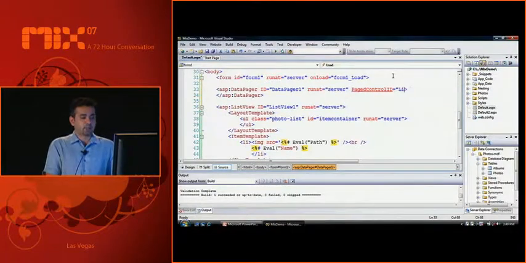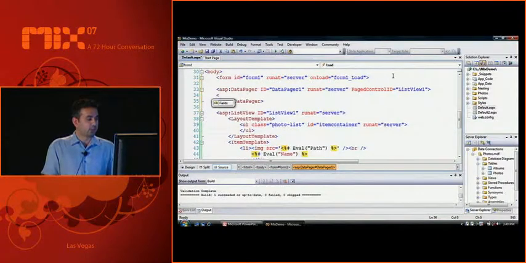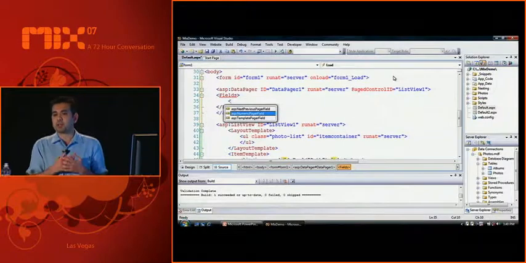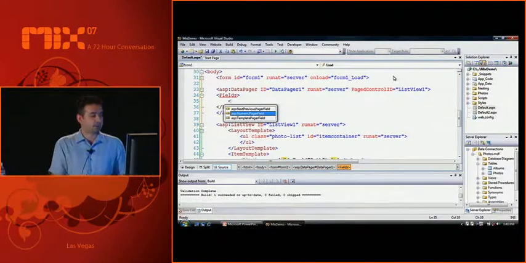And we'll just say we want the list view control to get the paging behavior. We can also define what kind of paging I want. So we'll go ahead and add a fields section, and we'll say that I basically just want a numeric pager. So I'm just going to give a very simple 1, 2, 3, 4 paging experience.